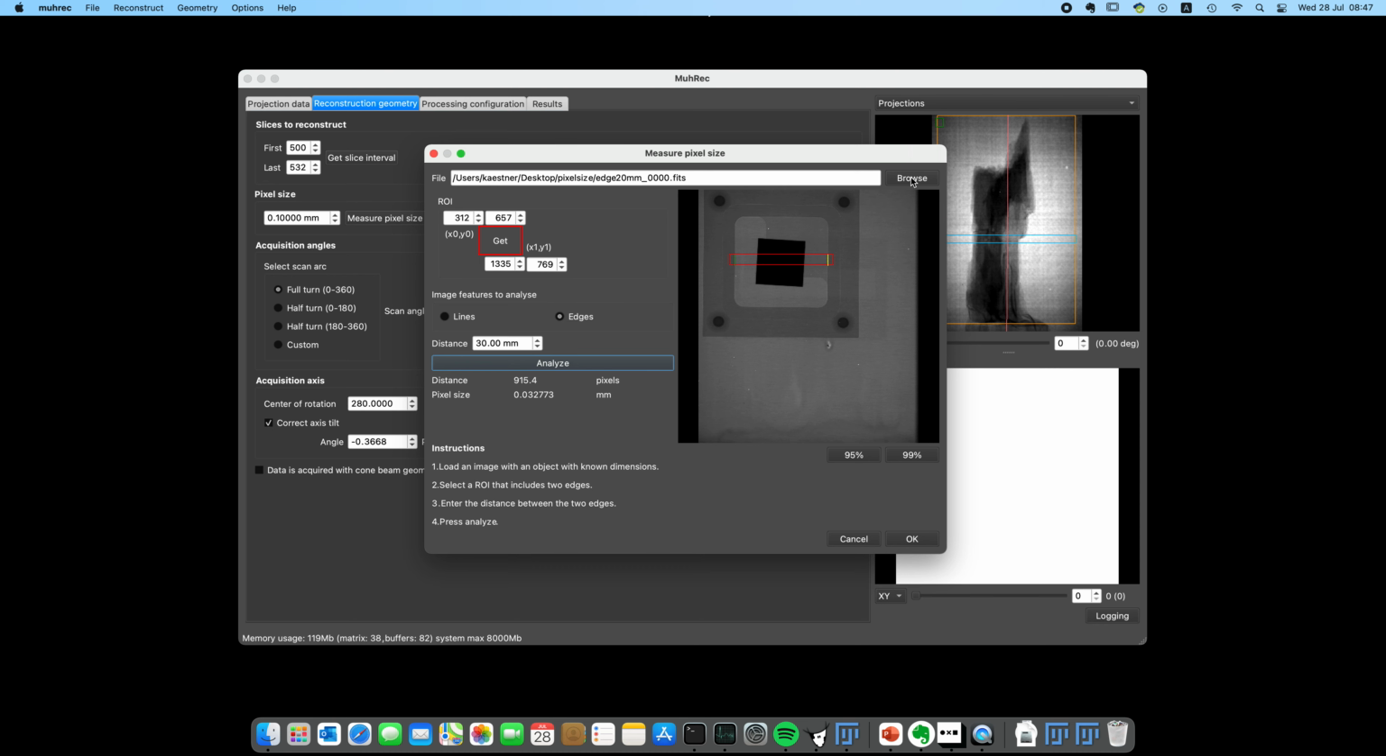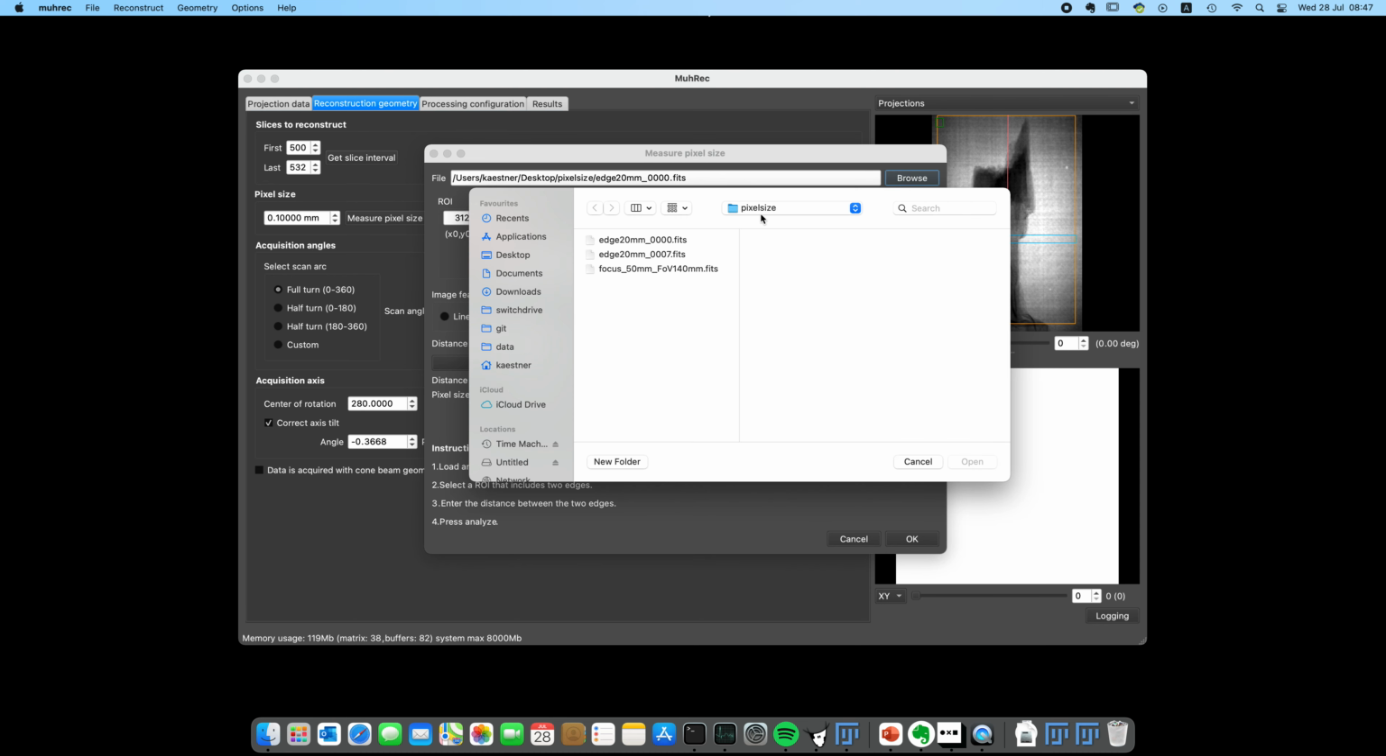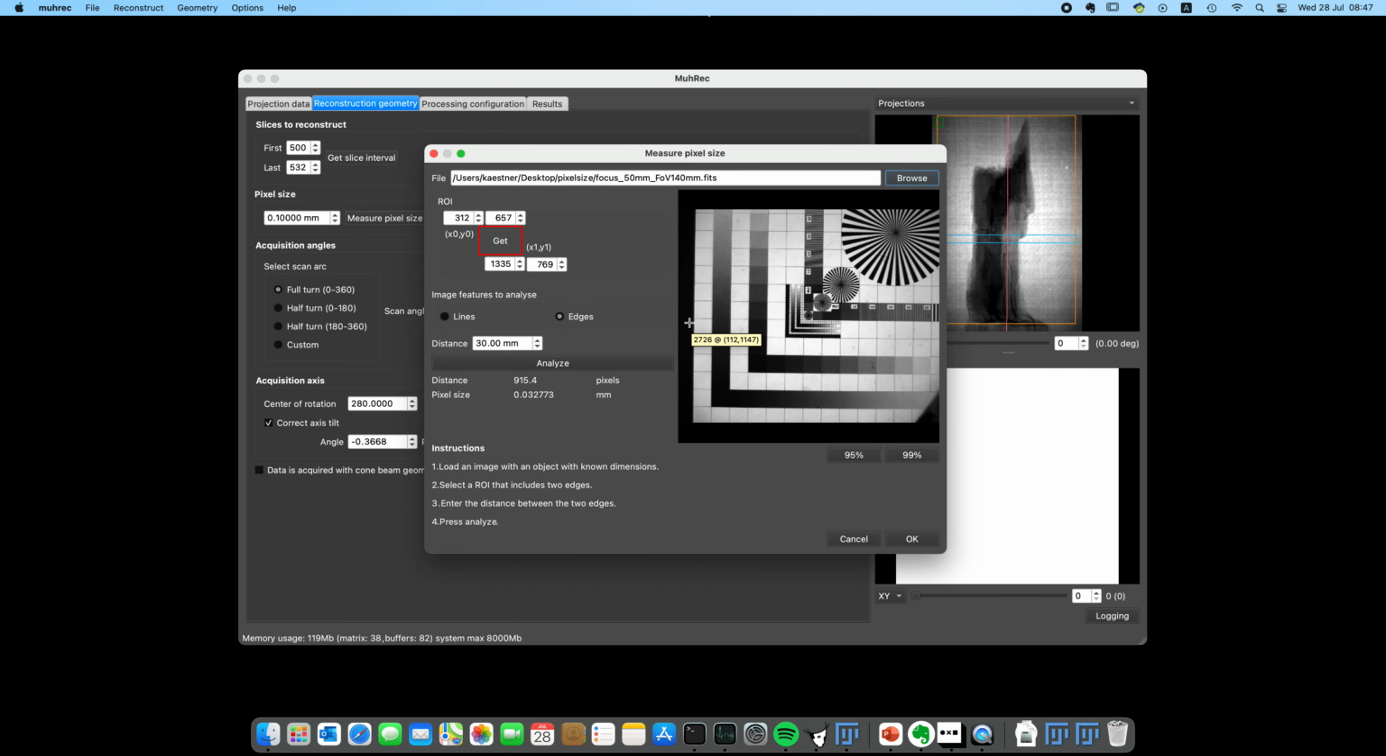Now I showed you another type of image, and that was the test pattern. And let's load it. And here you don't have any strong objects, but you have a lot of lines. So instead, you can now just select a certain number of lines. So let's take 1, 2, 3, 4, 5, 6, 7, 8, 9, for example. Press get, and now you have to select lines instead, and it was 9 boxes, so it's 90 millimeters, and then you can press analyze.